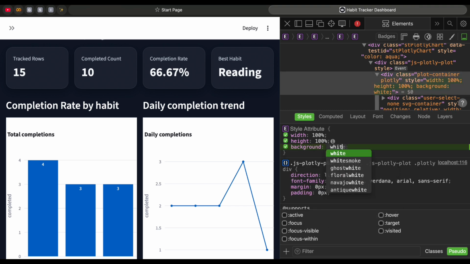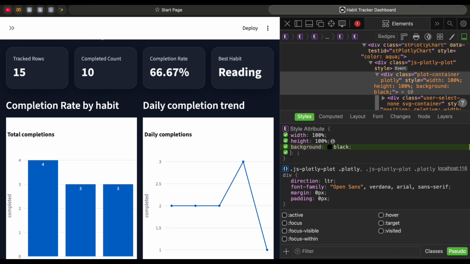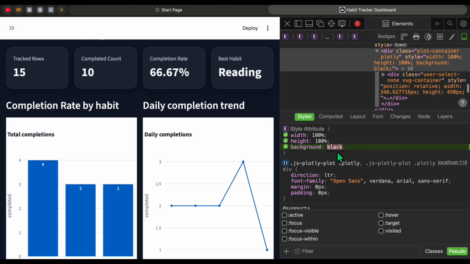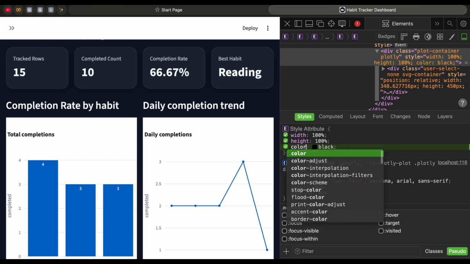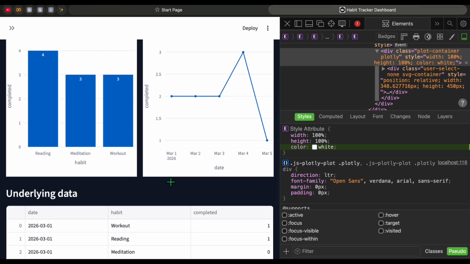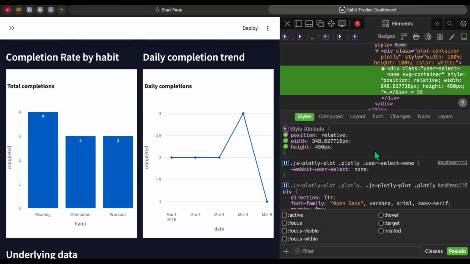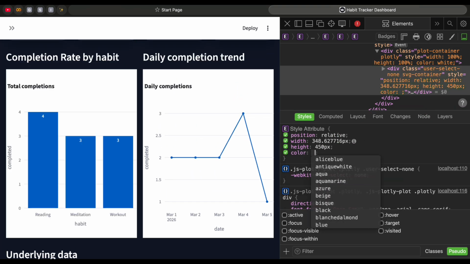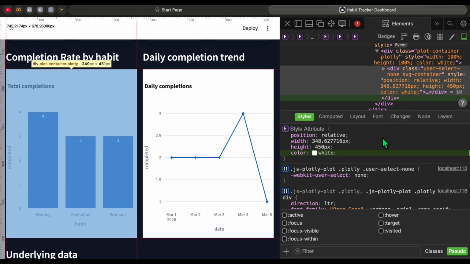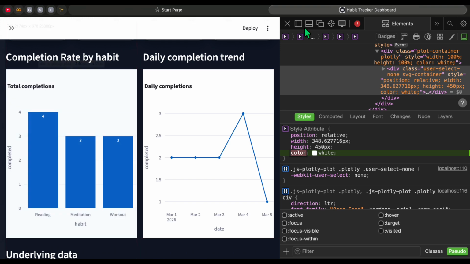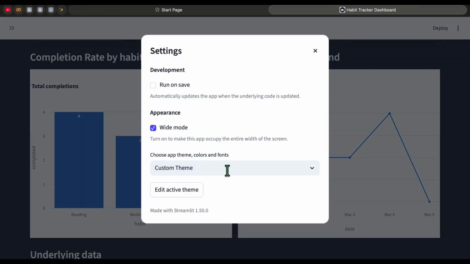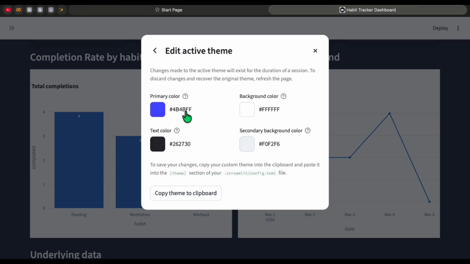Background to be black. Okay, also doesn't do anything over here. Font color, white. No, nothing. Let's do it for this one. Does it do anything? Okay. Let's just see what we can change.